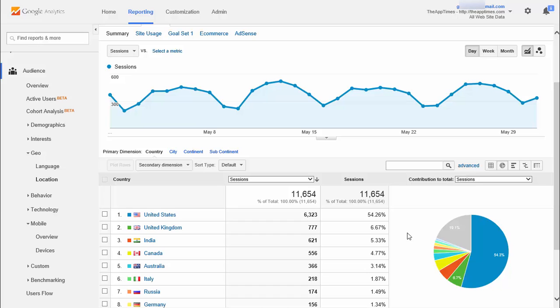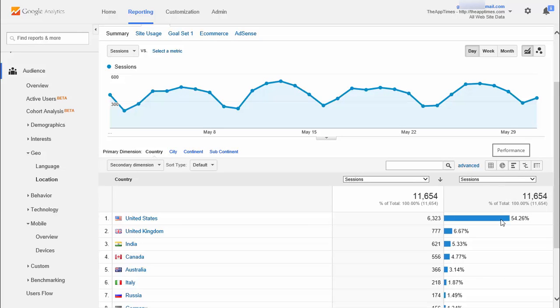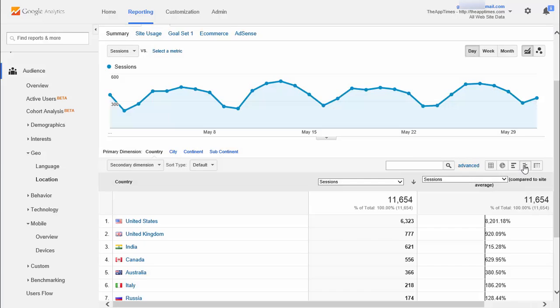Let's click the Performance button. This displays a horizontal bar chart and shows the performance for the selected metric. Next is the Comparison button. This displays a bar chart showing the performance of the selected metrics relative to the site average. The middle line here is the base. If you have a negative value, it will be displayed in red to the left, indicating a very poor performance. The numbers on the right indicate performances that are better than the site average.